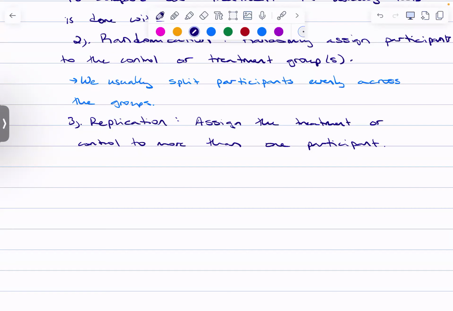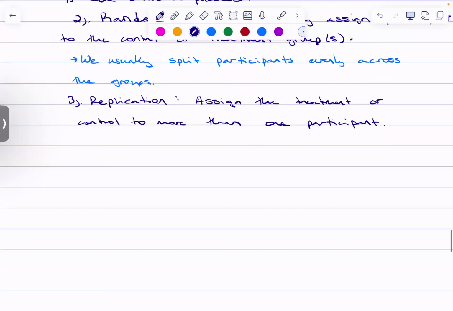I don't know where that falls in here. It's more of a word of caution. Anecdotal evidence is interesting, but it's not useful. So replication: do more than one measurement in each of the groups. And the fourth one, which is kind of optional, it depends on the depth of your experiment.